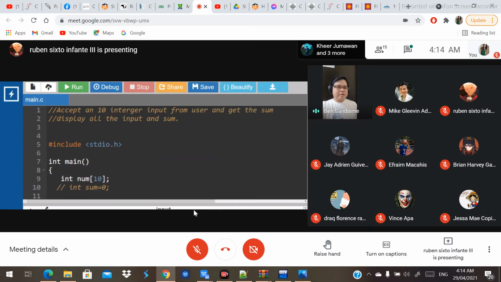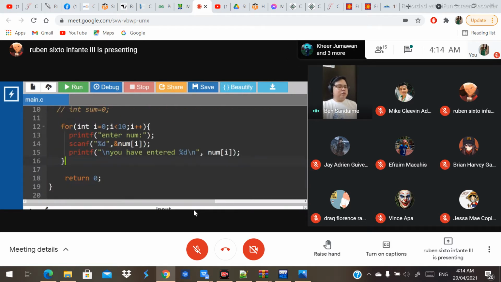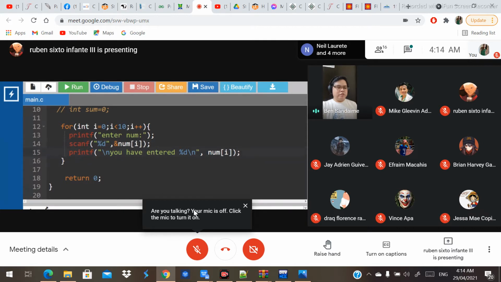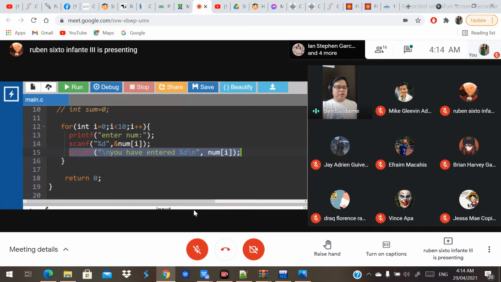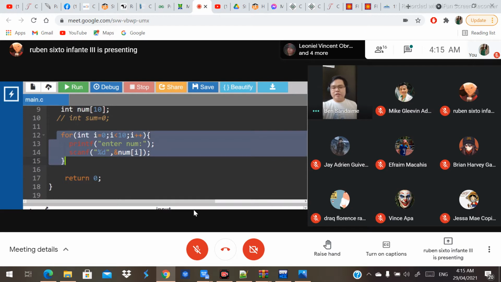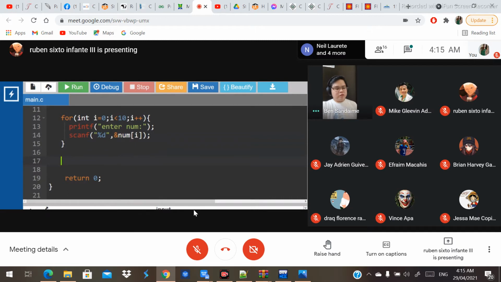Since it's accepting an input and then displaying and then summing, we need to change our lines of code. Instead of displaying it right away after entering the input, we need to get the sum first before the display. So just move the display there. Basically, this is just for saving the user's input. So we need more lines of code for the sum.